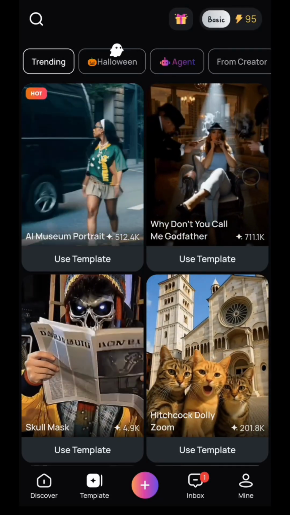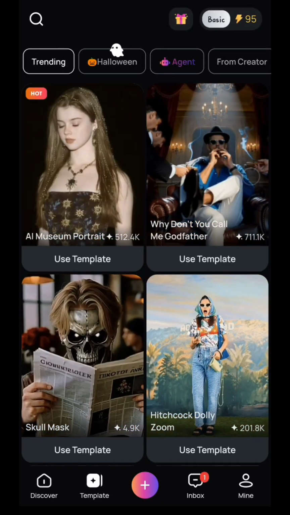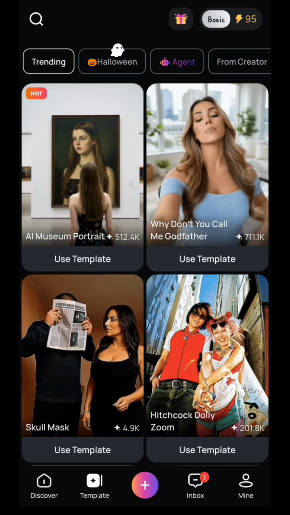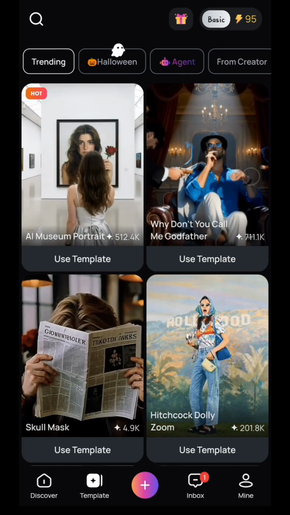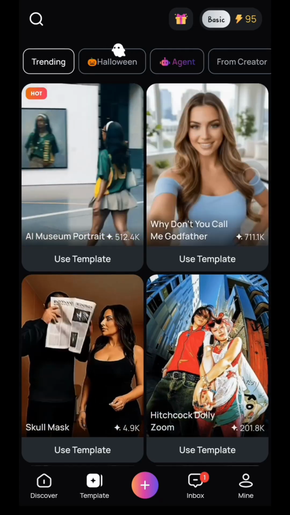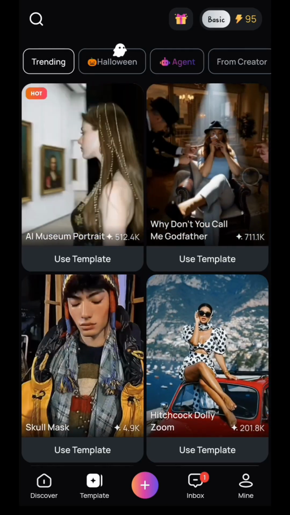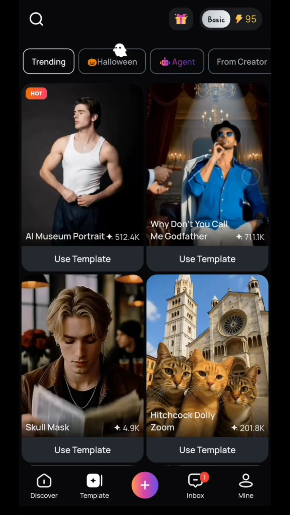In today's video, I'm going to show you how to create that super cute giant shifting animation using Pixverse. It's trending right now, and the best part, you can make it completely for free, no paid plans, no watermark. Okay, let's get started. First, just open your Pixverse.